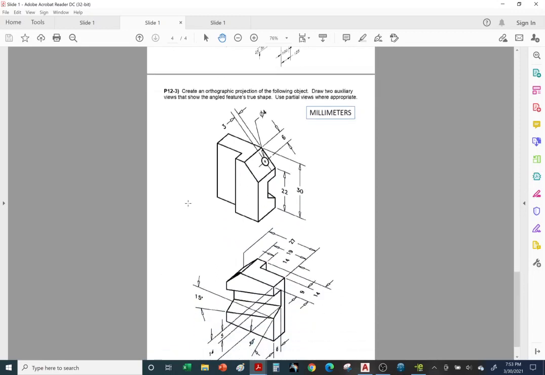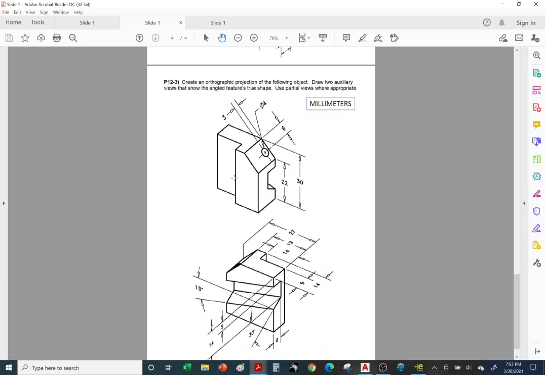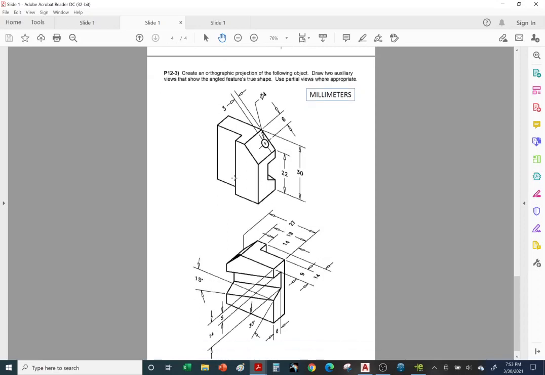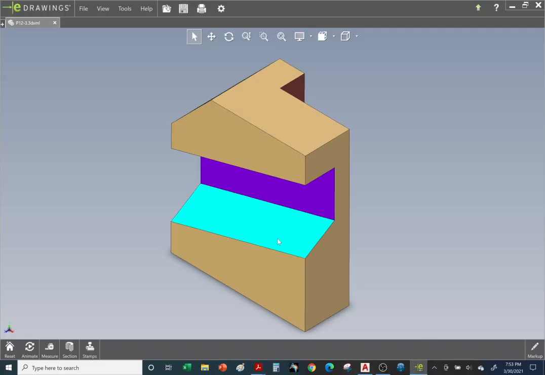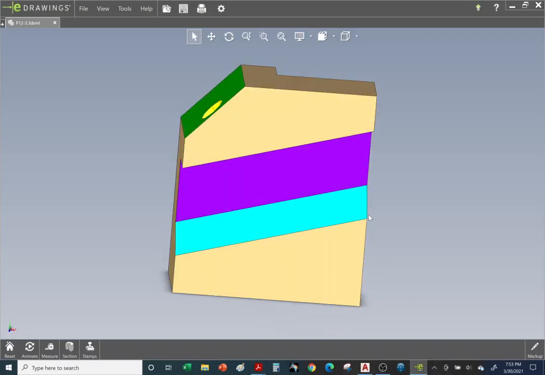Okay, so we're going to go ahead and create our views and dimension it, just like the previous problems. So again, we are in Chapter 8, AutoCAD Dimensioning, but this problem is in the back of Chapter 12, Problem 12-3. All right, so let's take a look at the 3D model. Okay, so this one's a little bit more complicated.